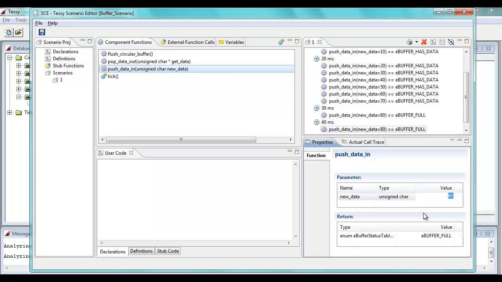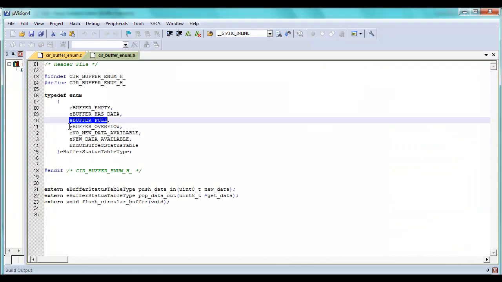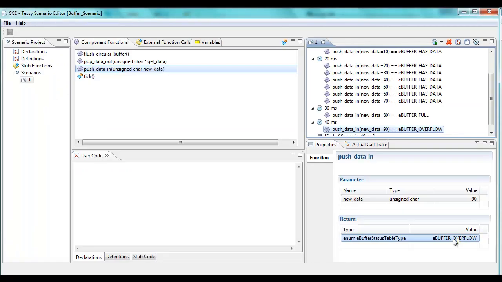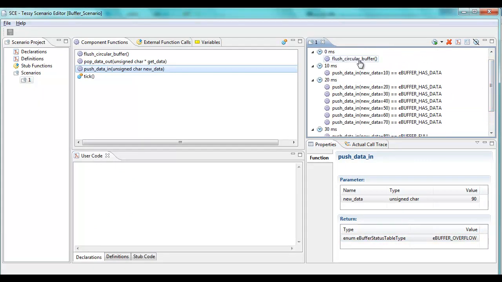So we'll put 90 in, and that one should now change to eBuffer overflow. Okay, so we now have eBuffer overflow in that final piece of data. So the sequence is circular buffer is going to be flushed, then we're going to push 10, 20, 30, 40, 50, 60, 70 onto the buffer.